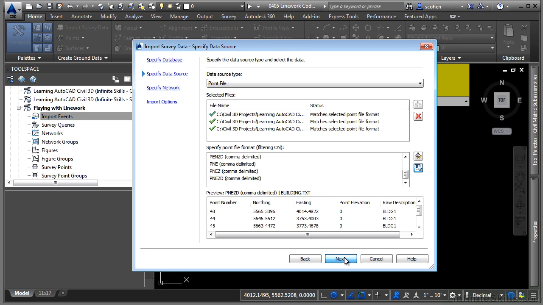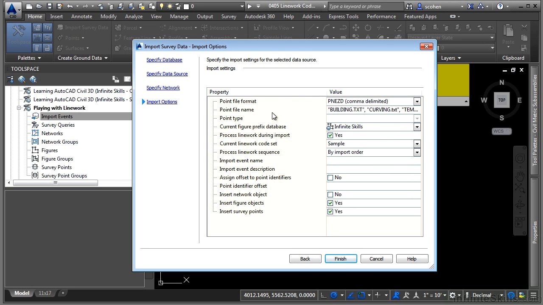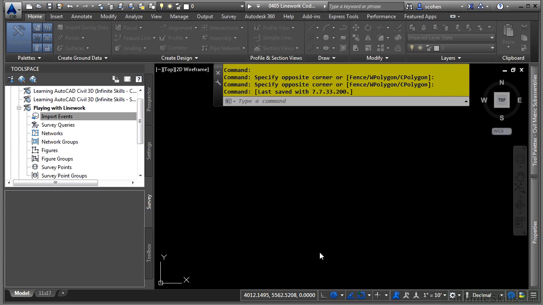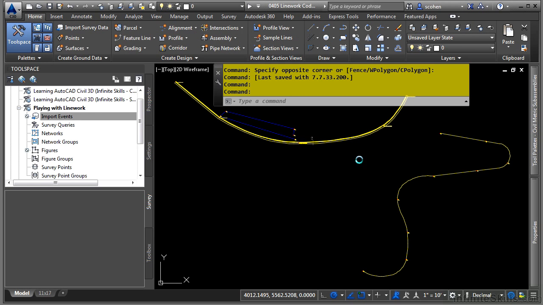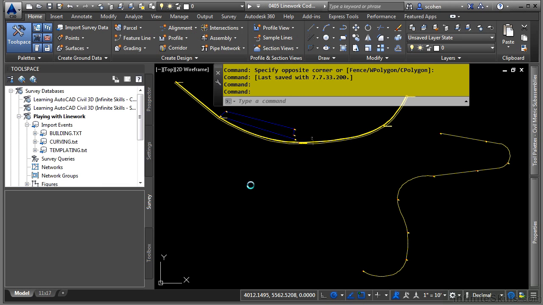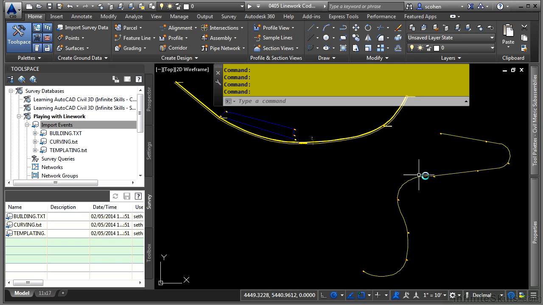We're not creating a network. Click Next again. And now let's just verify that we have the current figure prefix database as Infinite Skills. We're going to process Linework during import. And here's where you define the Linework code set to use. We'll go ahead and click on Insert Figure Objects, Insert Survey Points, and we'll click Finish. As you can see, we've got a whole bunch of Linework that comes in automatically. Let's take a look at what's actually being done.